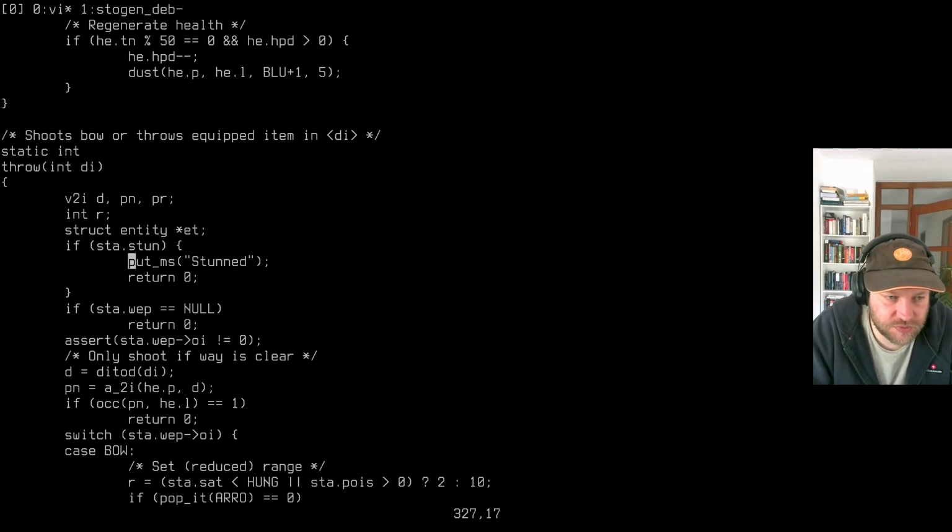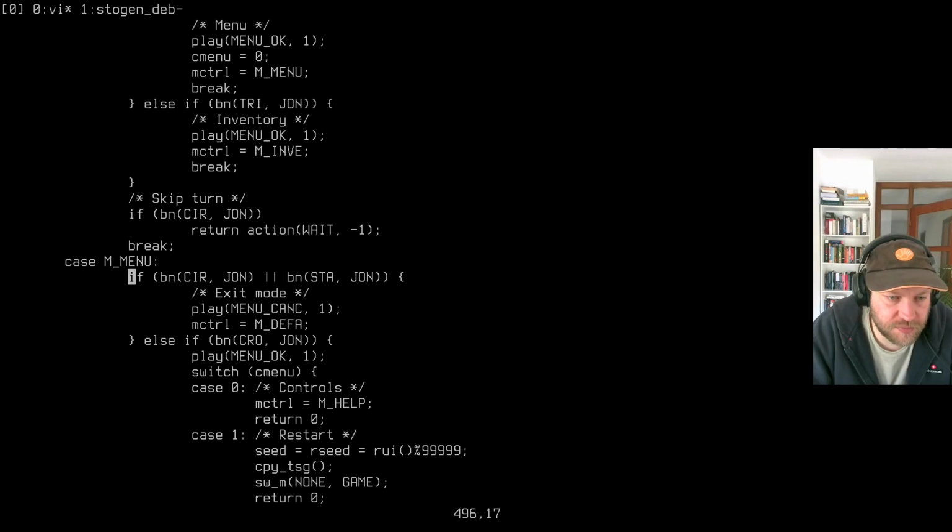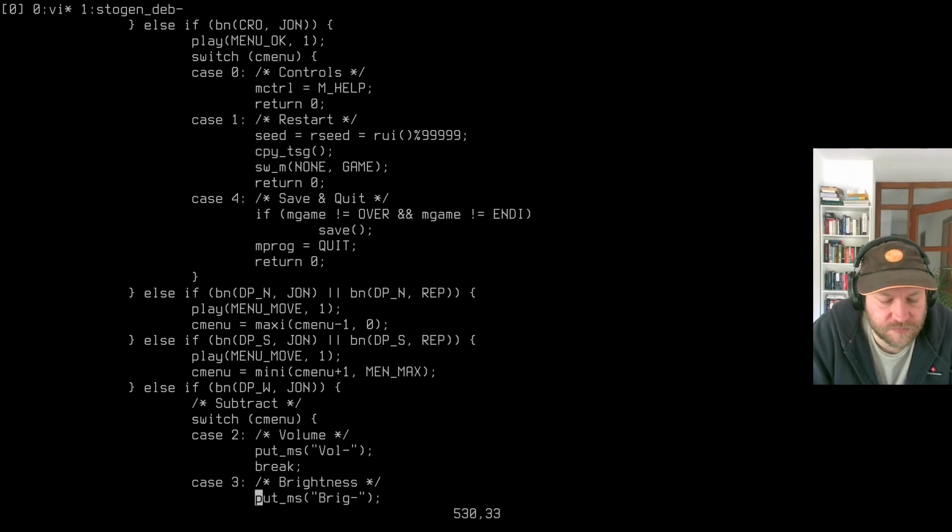Put message. There it is. No, this has to be behind. Behind the full screen alpha. The black alpha layer behind the menu. It puts the messages there, which is weird.